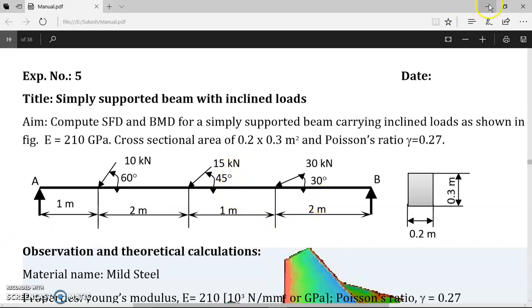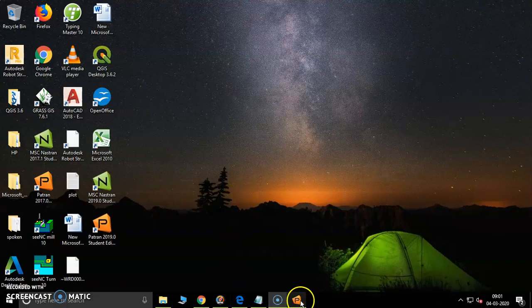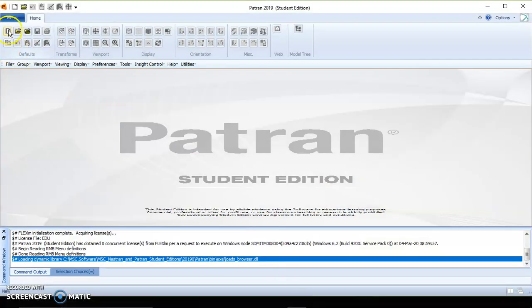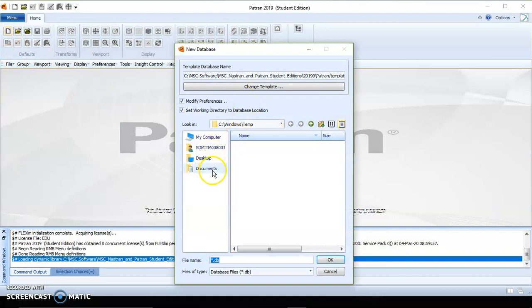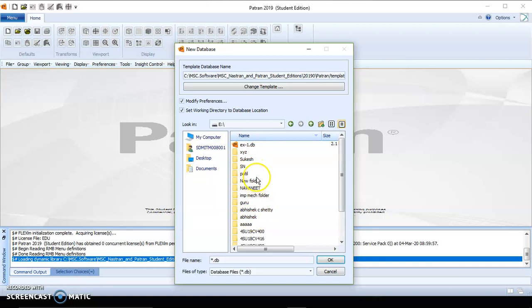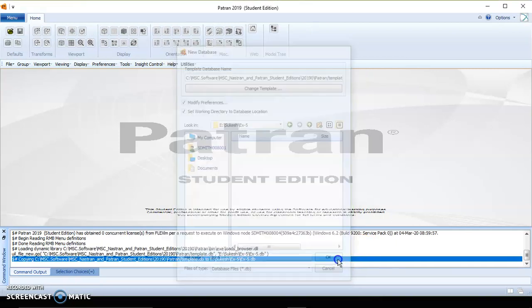Let us solve in Patran, the Nastran pattern. I have already opened Patran. Let me click a new file. Let me provide the path, E. It's in my drive folder, Experiment number 5. EX5 will give. Okay.